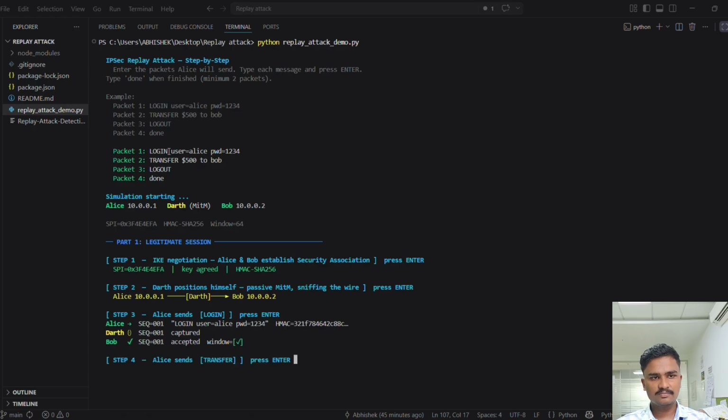Alice sends her login packet. Sequence is 001. You can see the payload and the HMAC tag generated for it. Darth copies it in the background. Bob verifies the HMAC, accepts it, and marks sequence equals 1 in his window.